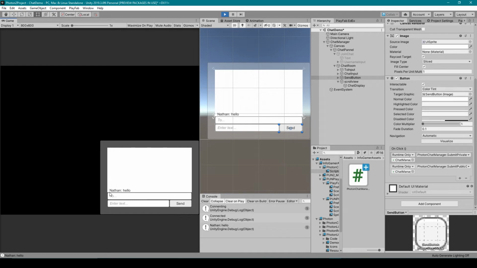But now we need to talk about what's happening in this box where we are receiving and displaying this message. To do this, there's a special callback function that was created called onGetMessages. This function has three parameters. The first is the channel name, the second is an array of strings for the senders, and the third is an array of objects for the messages.